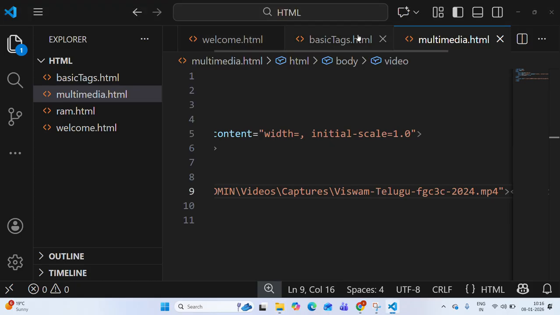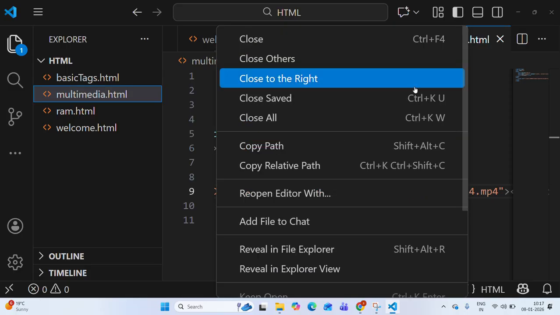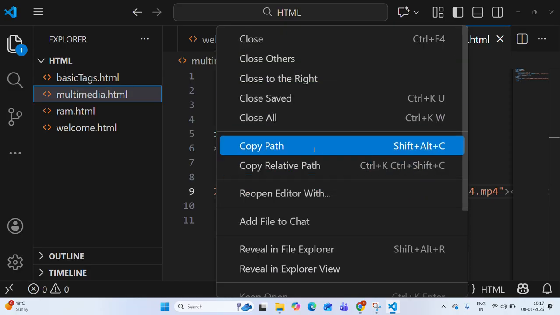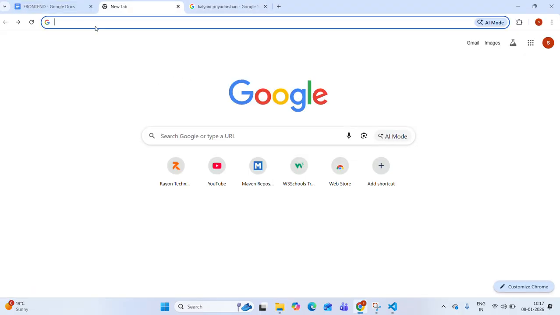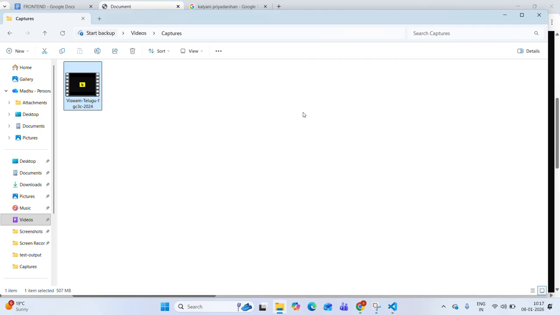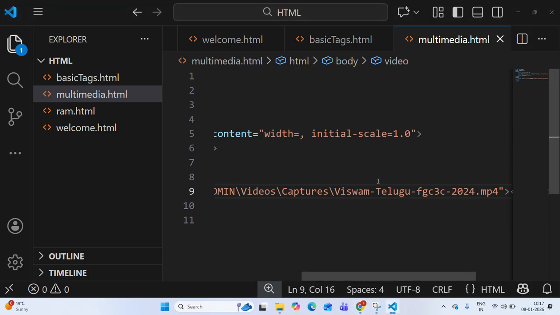One minute, again I'll add this. Right click, copy path, I'll paste it here. Again you can observe very clearly. Are we getting any controls here to play that video? No, we are not able to play the video. Say yes or no.